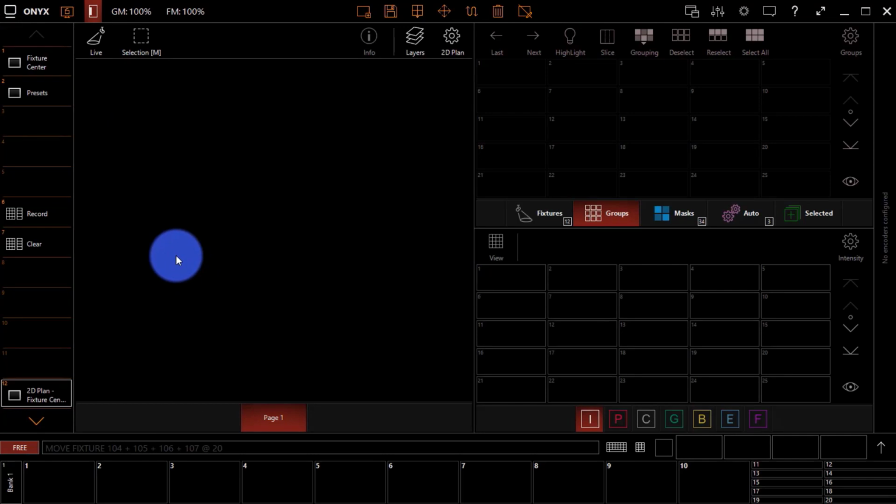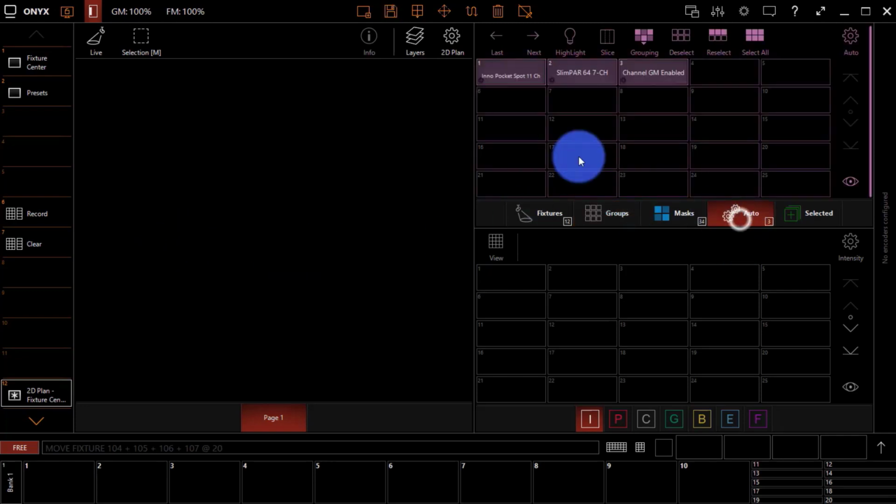So now we need to set up our 2D plan, but before we do that, I like to create my groups first. ONYX pre-creates some auto creation groups, so it's sort of spot on what you need, especially for something small like this show file. So you got the inner pocket spots, the slim bars, and your FOH lights.